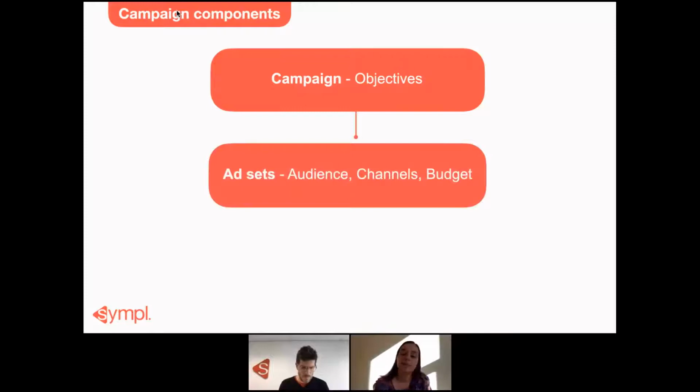And then beneath the campaign level, you have the ad set level. There you have to define your audience. You have to select the channels which you want to use, because Facebook has lots of channels, like I already said. It's also Instagram, Messenger, Stories. And what we recommend, if you want to use several channels, is to do this in different ad sets, so you will see which channel is working best for your target audience. And there you also have to define your budgets.